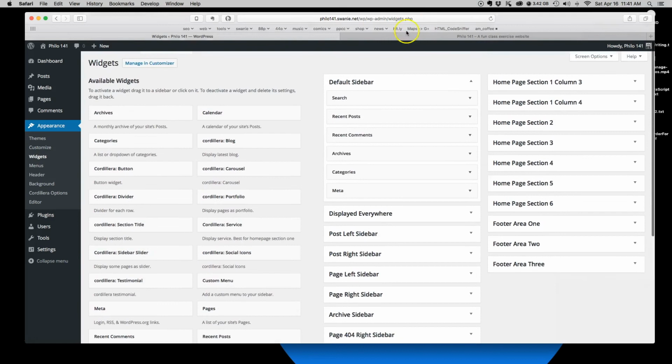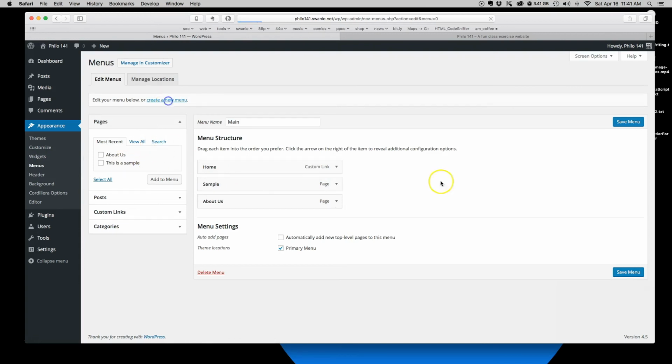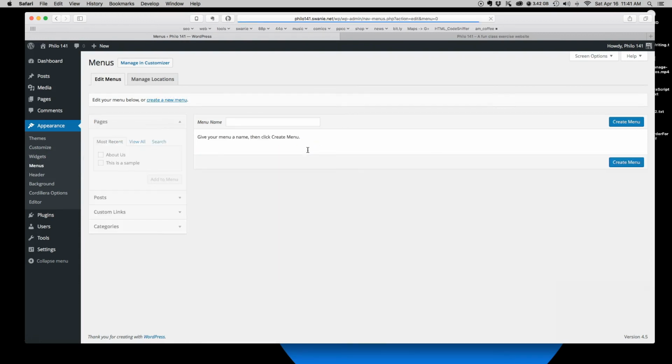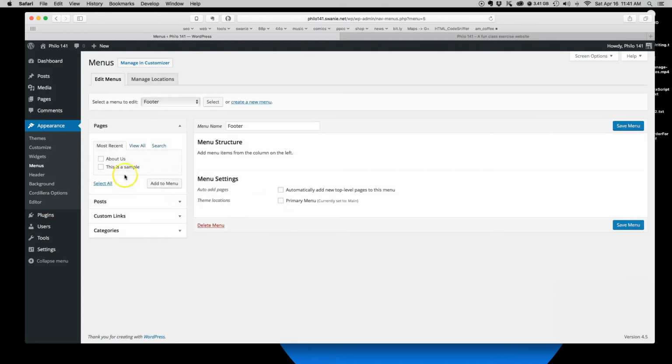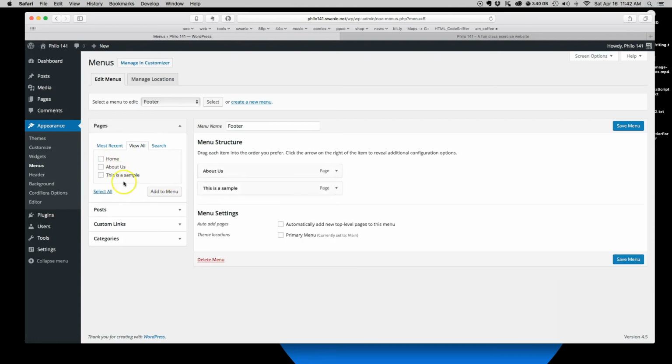So what I could do is create a new menu, and I don't have a terms of use page. I'll show you what it looks like anyway. So I could create a new menu. I'm going to call this one footer. Create the menu. Now if I had a terms of use page and a privacy policy page, I could click those and add that to my footer. I don't have those yet, so I'm just going to do these other two, but let's pretend that this is privacy policy and this is terms of use, and I just put them in there. And I save that menu.